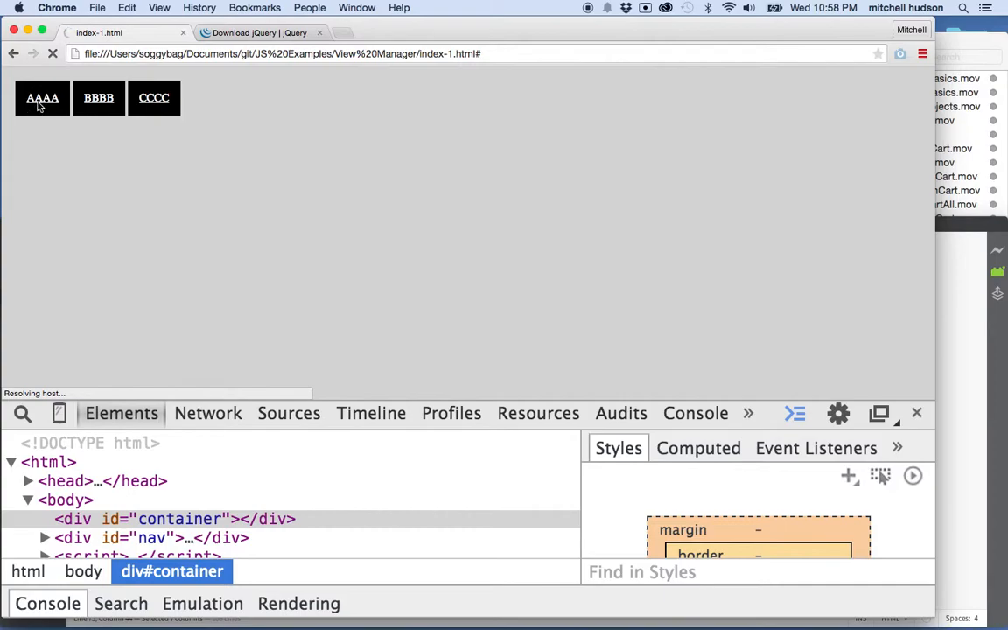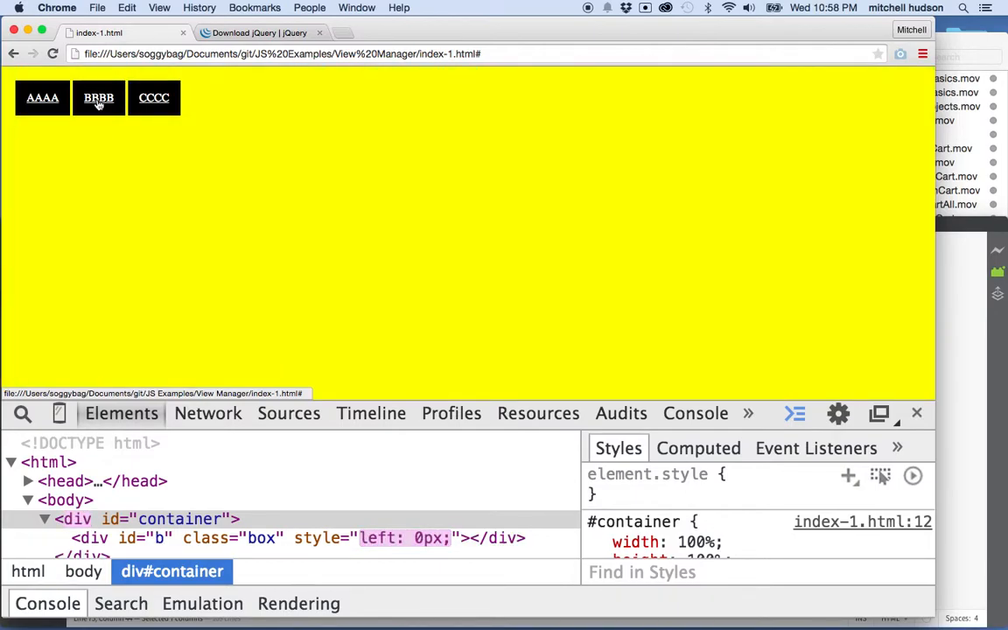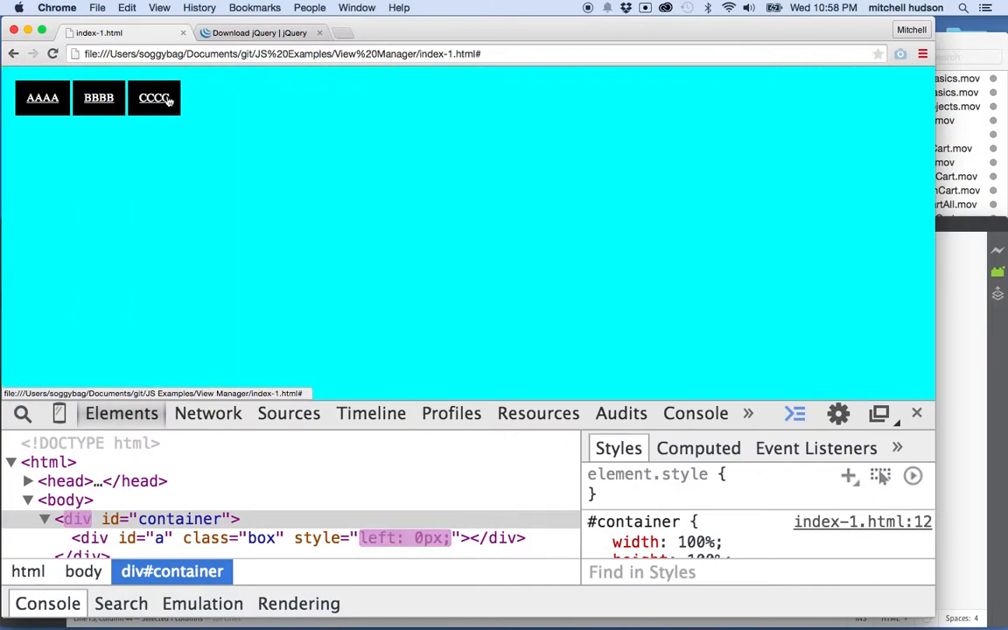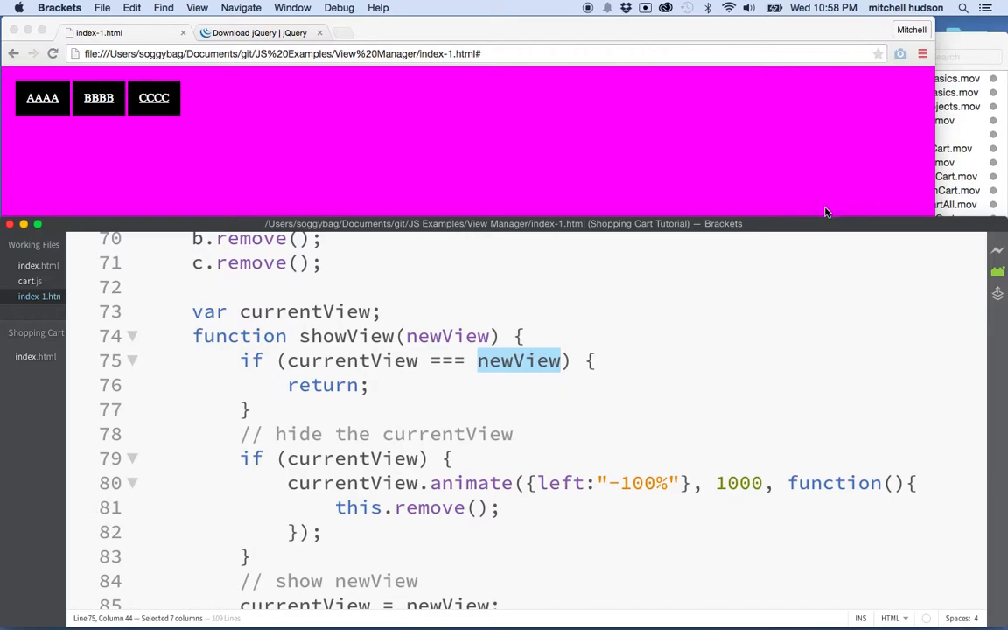So there's view A. Oh, there we go, right? I clicked that too many times. Oh, there's view B. And if I click B again, nothing happens, right? Okay. So anyway, there's just a little insight maybe into how to manage views.